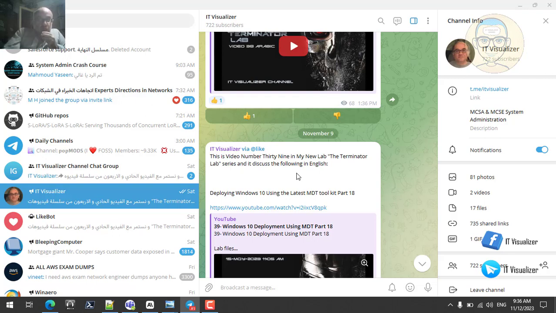We will discuss how we can deploy the image that we captured in the previous video. So today we will make 3 deployment tasks. We have 3 captured images. I have only recorded the capturing of one image, which was Windows 10 and its accompanying applications, like I said before, PowerShell 7 and so on. So we have 3 captured images.